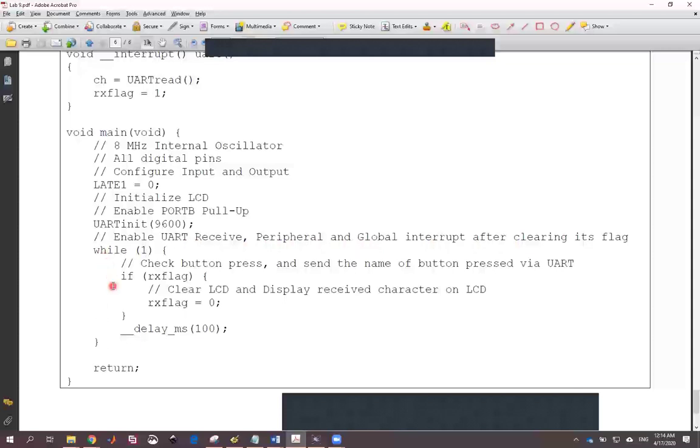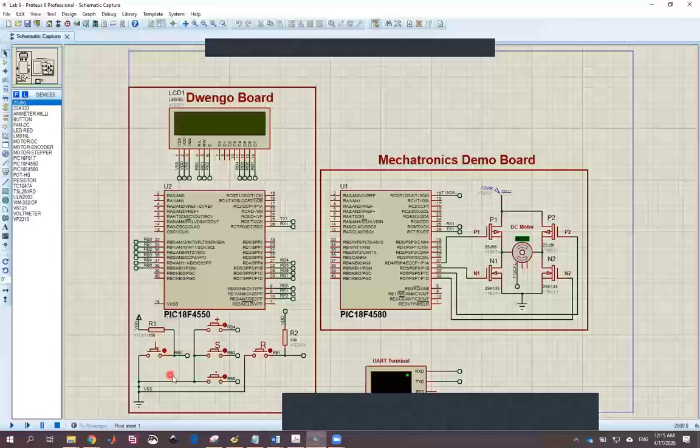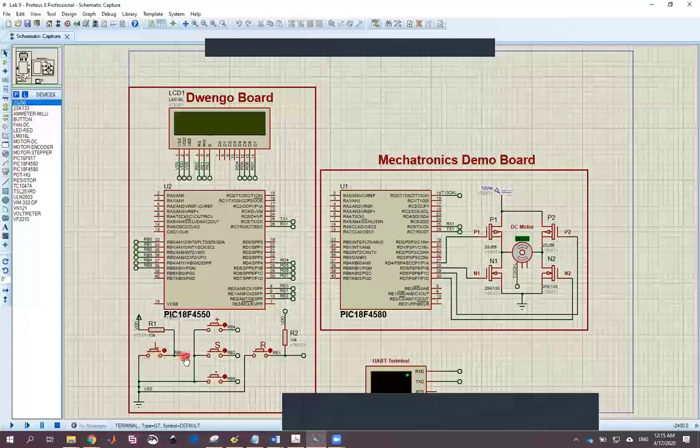Then inside the continuous while loop, check for button plus. Now you have 5 buttons, so you'll have to keep on checking input from all those 5 buttons. Button L is connected on RB0, button R is connected on RB1, S is connected on RB2, plus connected on RB4, and minus connected on RB5.